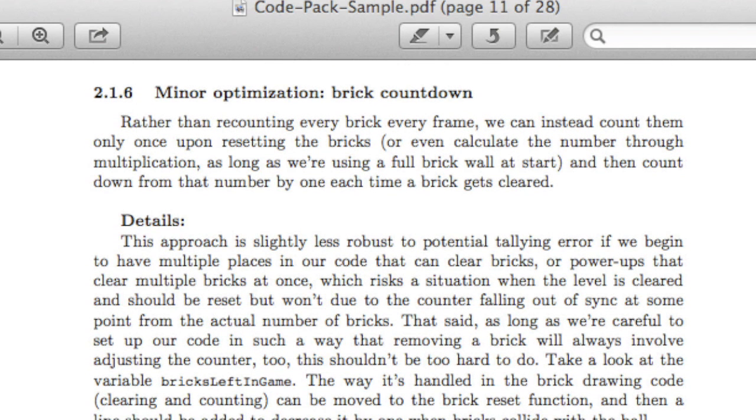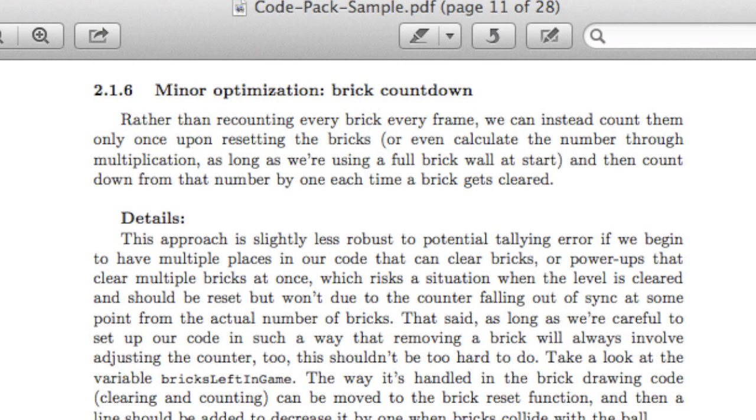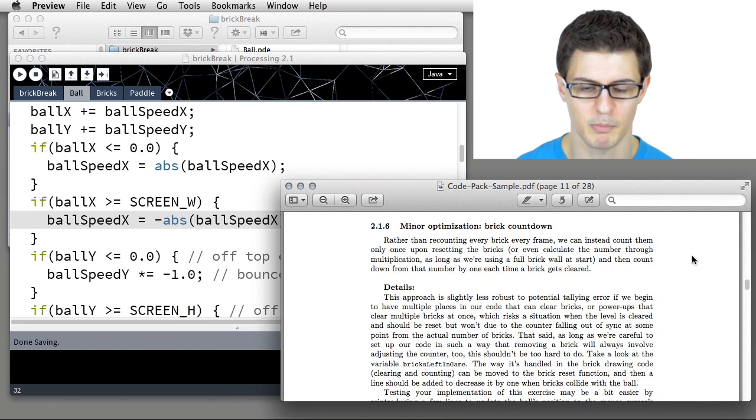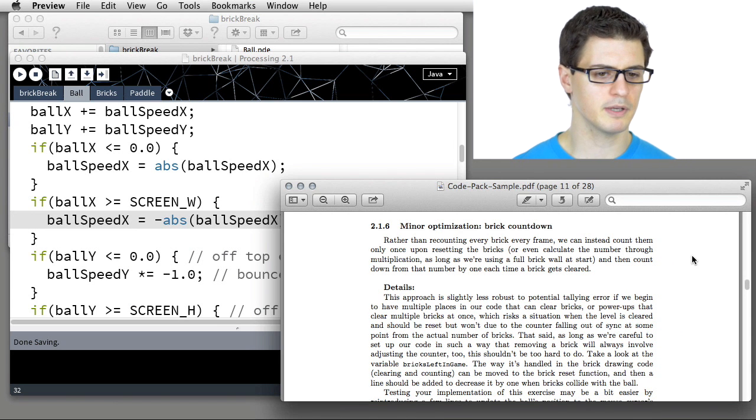Now, number 6 is a minor optimization in the brick countdown. Rather than recounting every brick every frame, we can instead count them only once upon resetting the bricks, or even calculate the number through multiplication as long as we're using a full brick wall at start, and then count down from the number one by one each time a brick gets cleared. So let me clarify what I'm saying here.